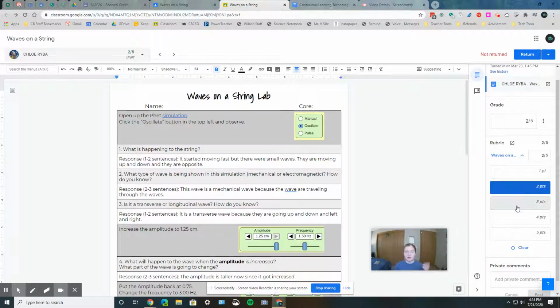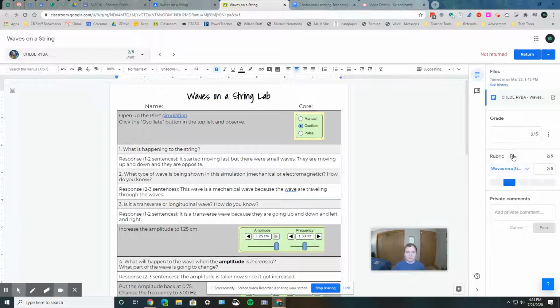So I found that to be a lot quicker than before we had rubrics. You can also pop that out and view it as well. The kids have access to the rubric. They can view it on their assignment post, which is also very nice. So it's just kind of a nice, neat feature. If you want to put a comment on the assignment, good job, whatever, you can post those on there.